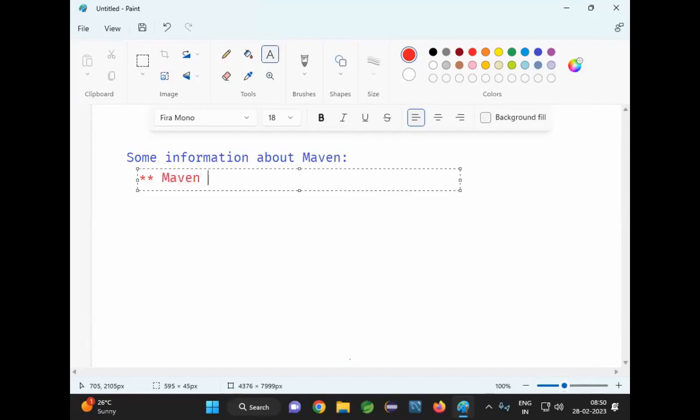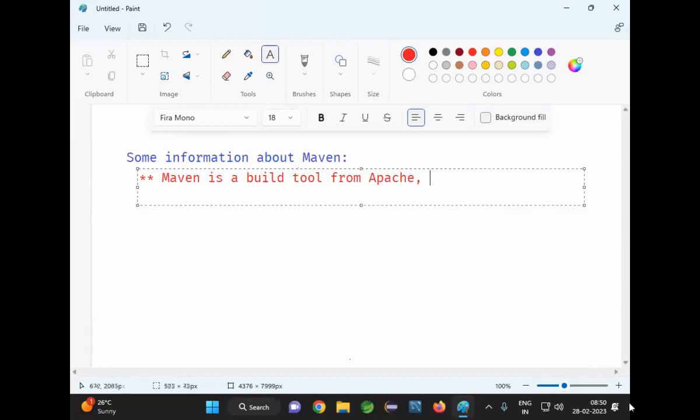Maven is a build tool from Apache. Maven is a build tool from what? Apache. And what is the purpose of Maven? It will automate the build process. Getting my point? Maven is a build tool from Apache. It will automate the build process of a Java application.